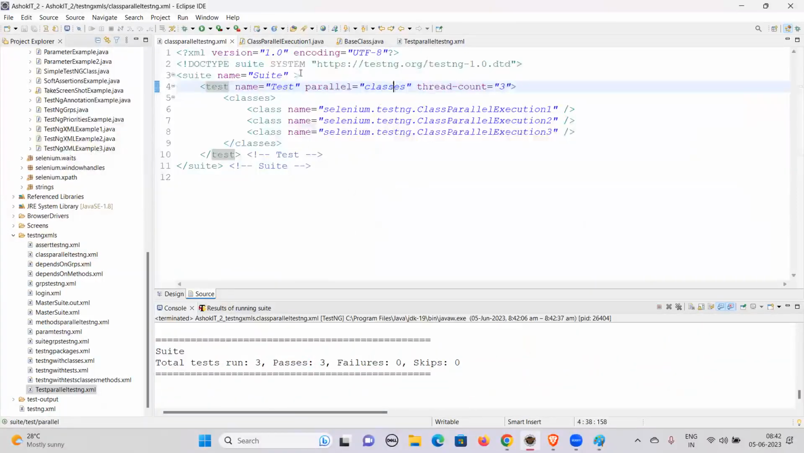I'm going to say that if we are setting at the suite level, it is best that we set at the suite level. You can set at the test level also, and can put the classes and methods. If we want test level parallel execution, parallel is equal to test, then you have to put it here so that it will consider the test.